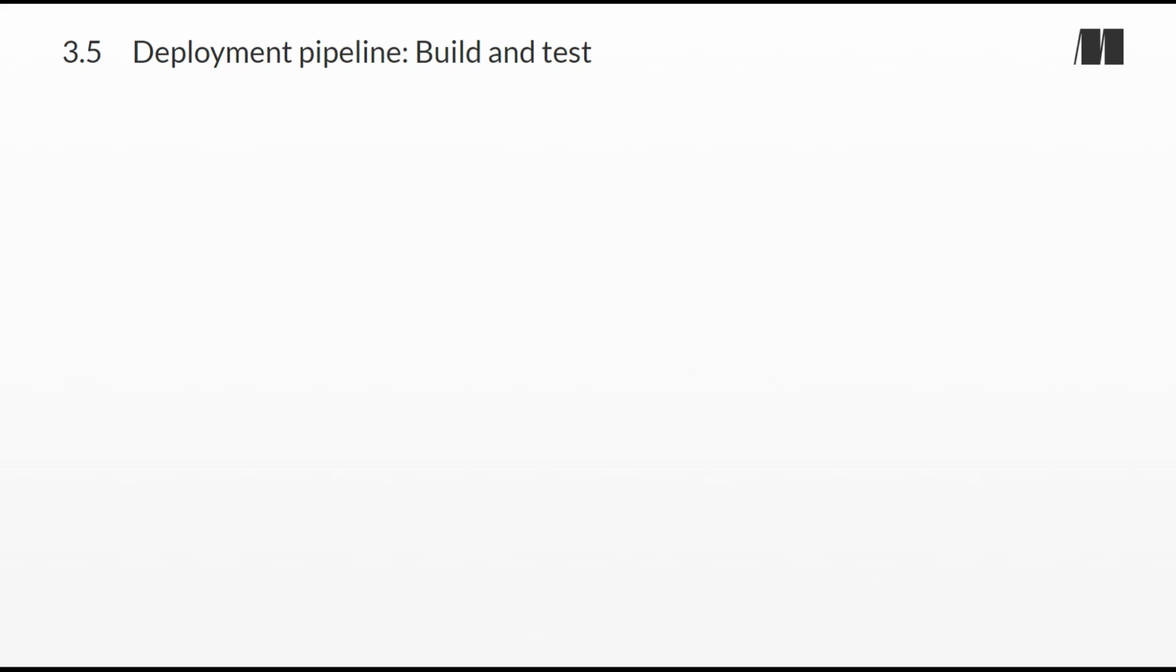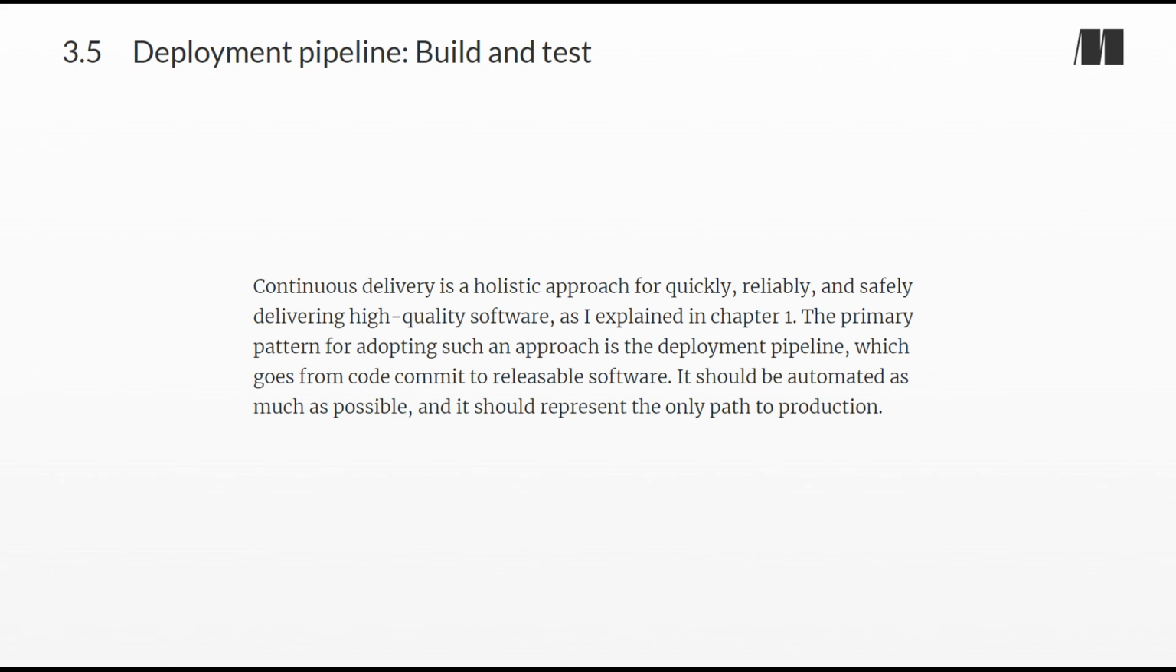Section 3.5, Deployment Pipeline, Build and Test. Continuous delivery is a holistic approach for quickly, reliably, and safely delivering high-quality software, as I explained in Chapter 1. The primary pattern for adopting such an approach is the deployment pipeline, which goes from code commit to releasable software.